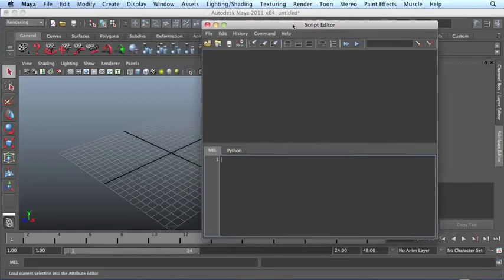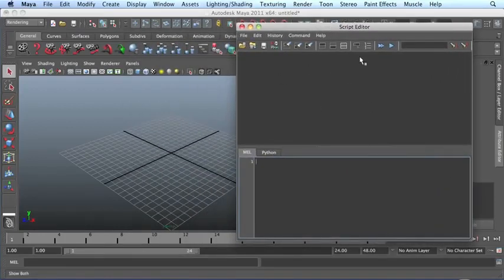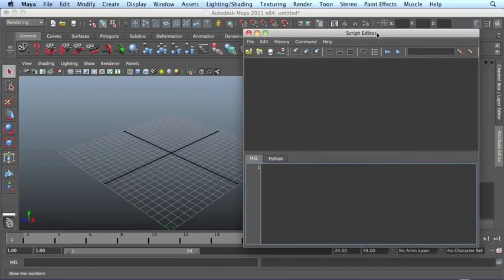And you may have opened the script editor before to check the output of what Maya is doing, but maybe never typed anything into it. But this is the primary area where you will be experimenting with your code. And it's got the Mel tab, it's got the Python tab, and you can use either language.